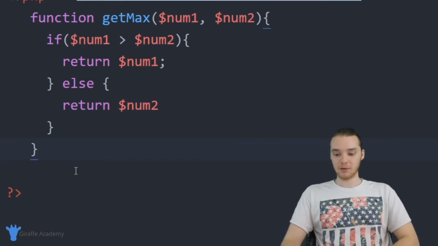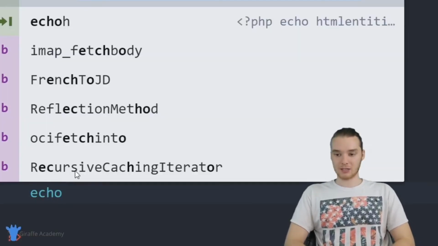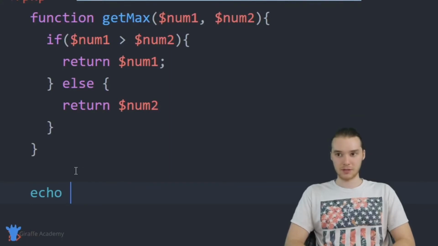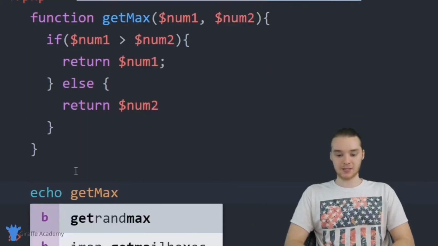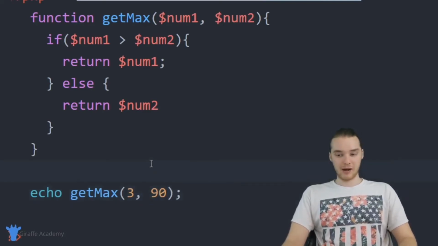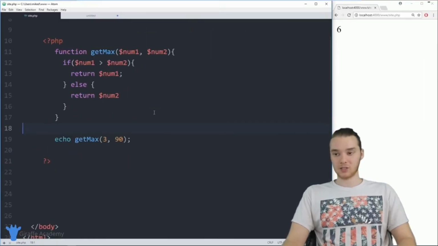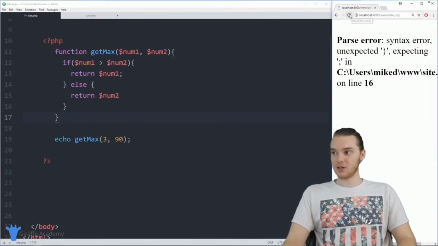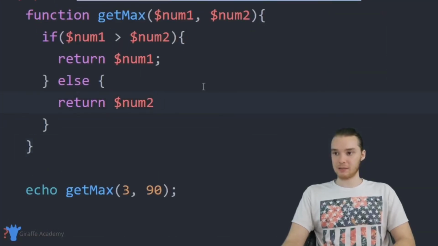Down here below this function, I'm going to call it and echo out the answer. I'm going to say getMax, and pass in two numbers. Let's pass in a 3 and a 90. This one's pretty obvious. We should get 90 back, assuming we wrote that if statement correctly. I'm going to refresh the page, and actually, it looks like I forgot to put a semicolon over here.